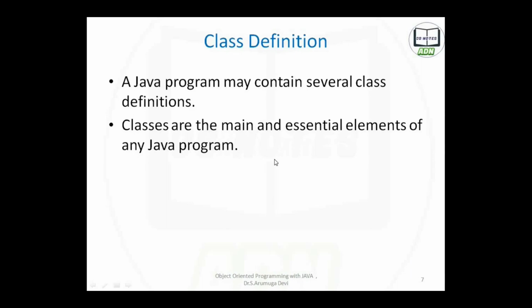Next, class definitions. A Java program may contain any number of classes. As you know, in object-oriented programming everything is written as a class. Classes are the main essential elements of a Java program. So everything in the program is written using class definitions, and you can write any number of class definitions in a Java program.